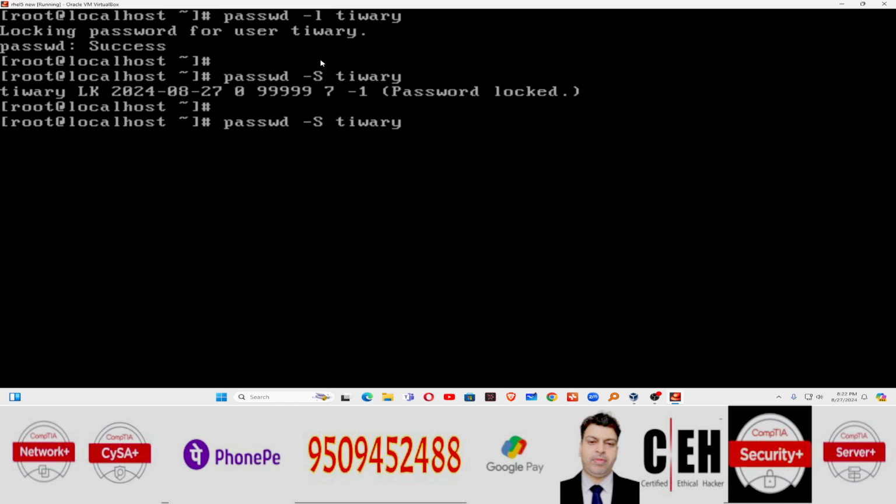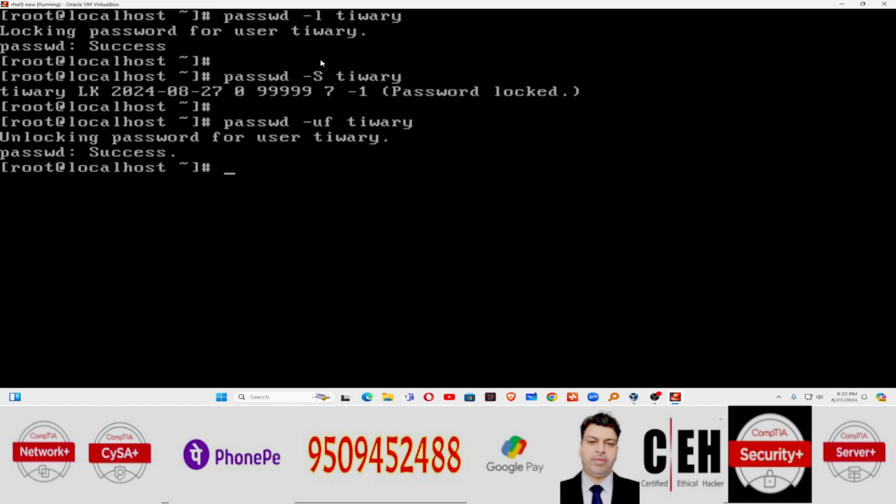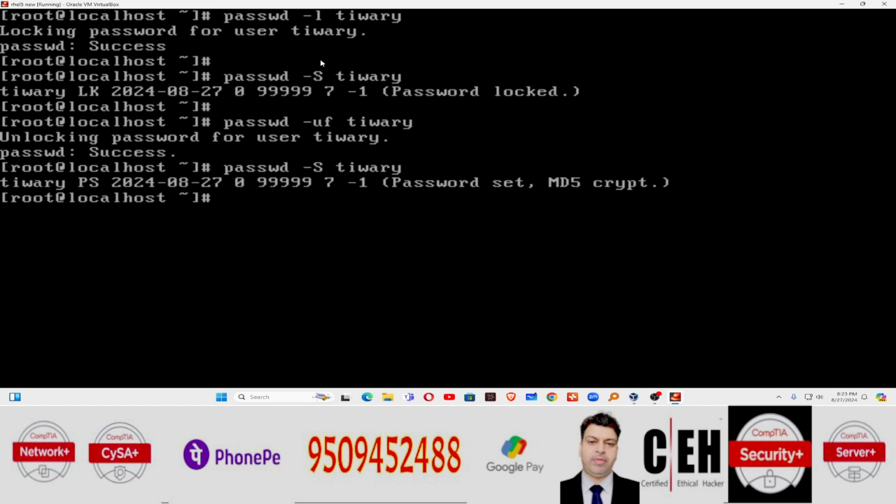How to unlock? You can simply unlock using -uf. Okay, U for unlock, F for forcefully, and this command will forcefully unlock the user. Now you see the status of user Tiwary, password set, no more locked. So in this way you can lock and unlock. So if any user is locked using this method, you can unlock using this method.